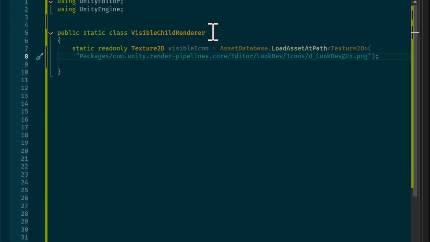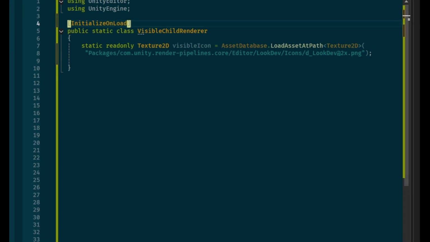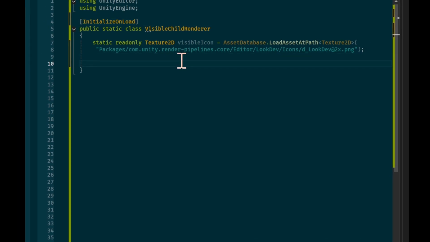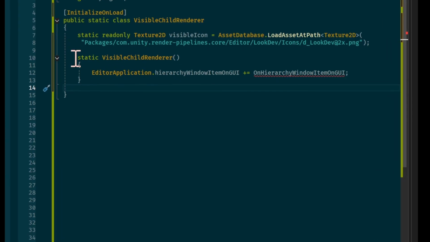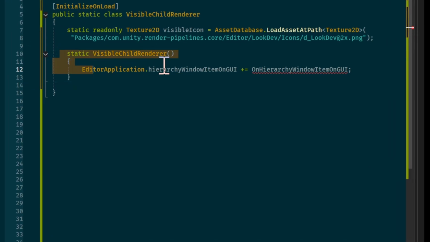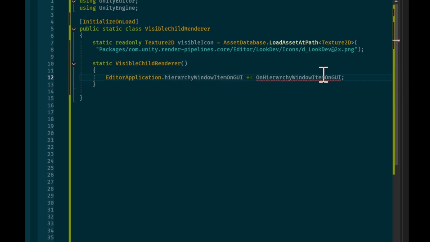So to make this class work, we need a special hook called InitializeOnLoad, which we can decorate above our class. And that's because we'll be plugging into a Unity event hook, so we want to make sure that this class is available at that time. So in the static constructor, we can then subscribe to EditorApplication.hierarchyWindowItemOnGUI.